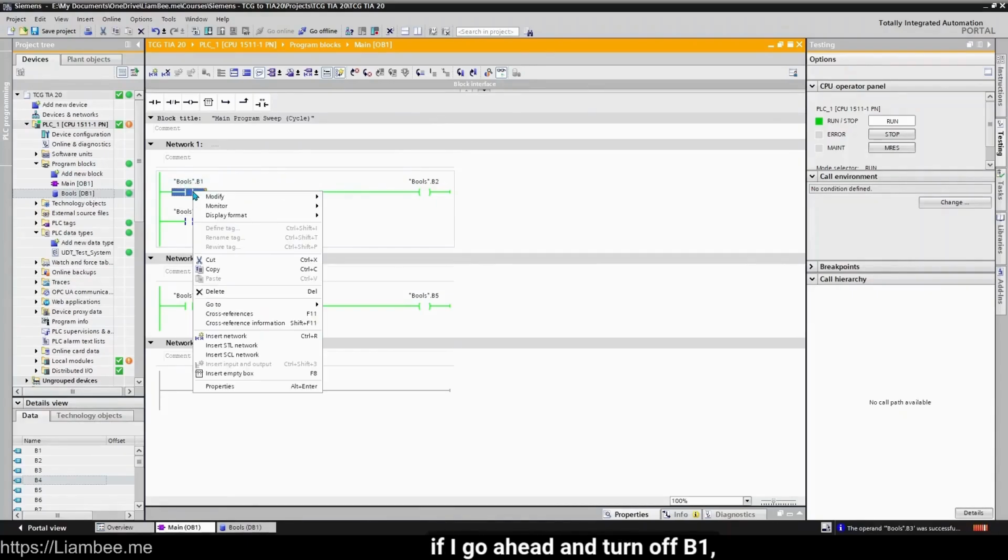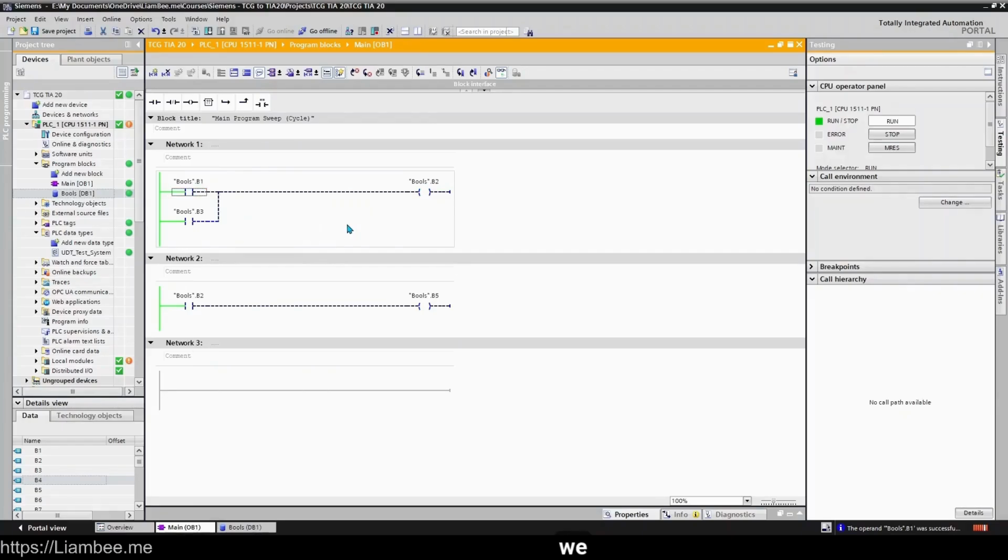And if I go ahead and turn off B1, we can see that B2 gets turned off here and also down here. So that's a really basic introduction to ladder logic. If you look below this video, there's quite a few videos looking at particular areas of ladder and example setups and typical things that we would come across in ladder. And then as we progress through this section for programming languages, we will look at these examples in other languages as well.